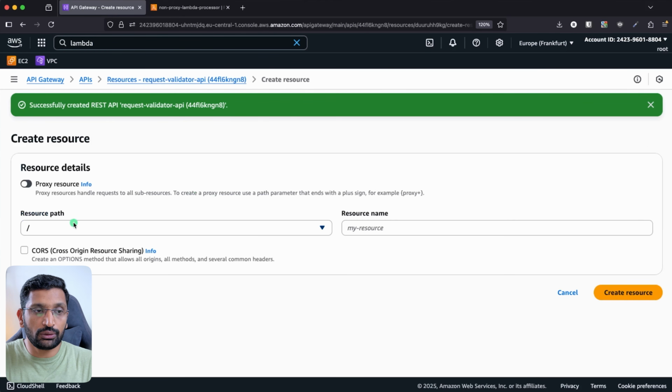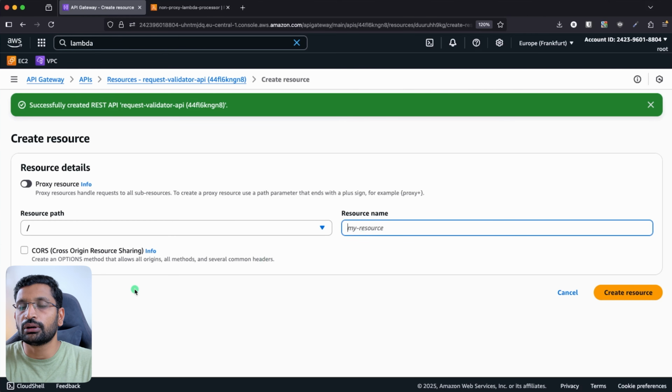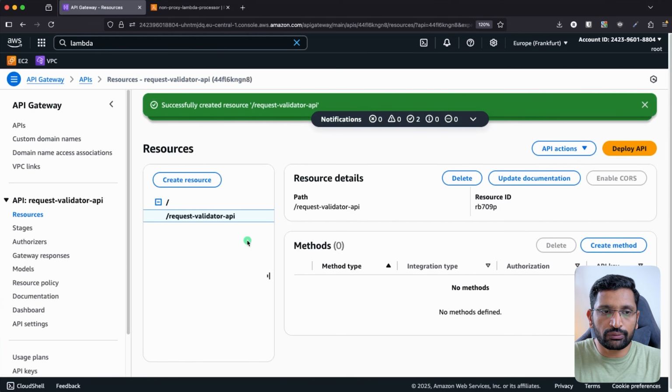Then here you can see the resource path, and here I am going to put a resource name which will act as our URI or URL. So here I'm just going to name it request validator API. Click on create resource.